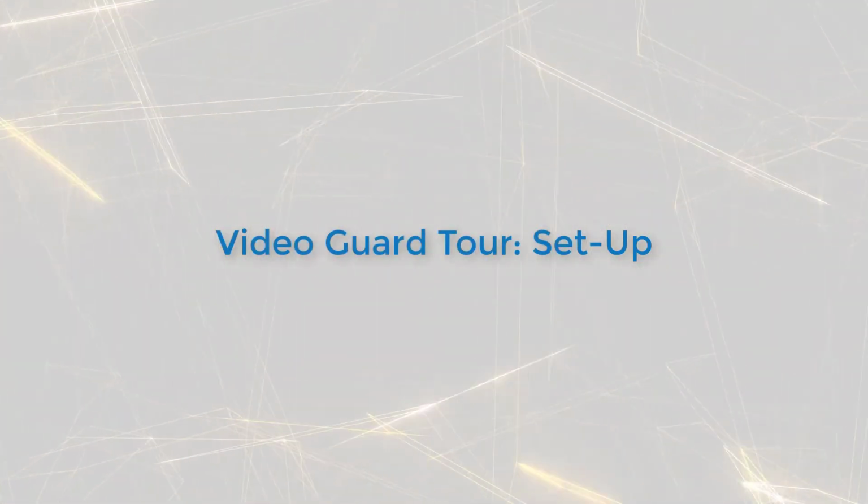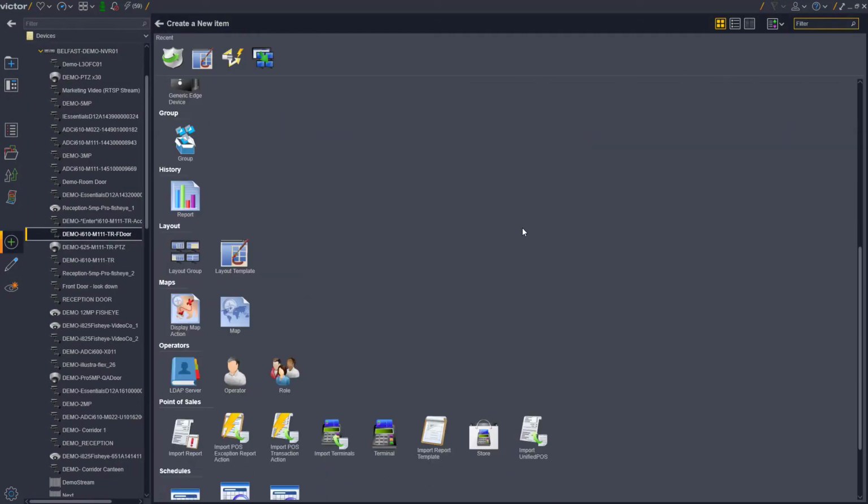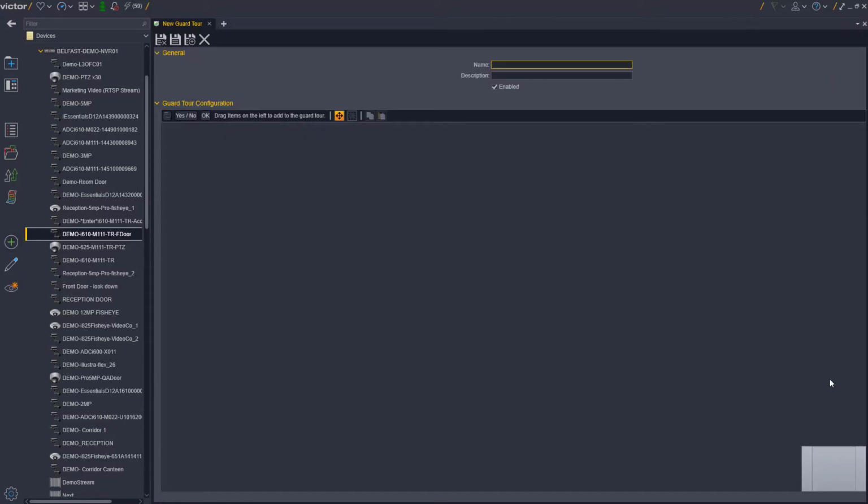To create a new video guard tour, click on the plus icon on the navigation bar to open the Create New hub and select Guard Tour, which is in the Video subset. First of all, give the guard tour a name. We'll call it Door Check, as we're going to make a tour that checks if certain doors are closed.